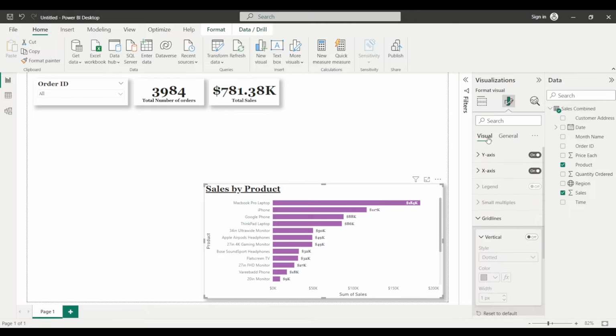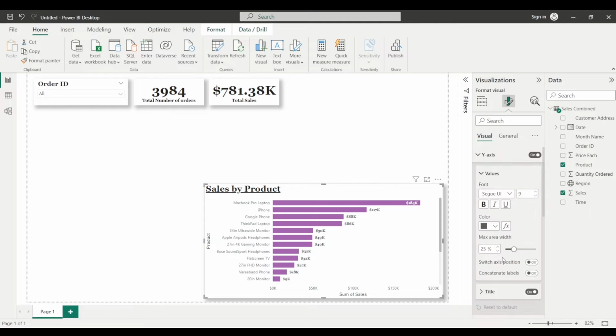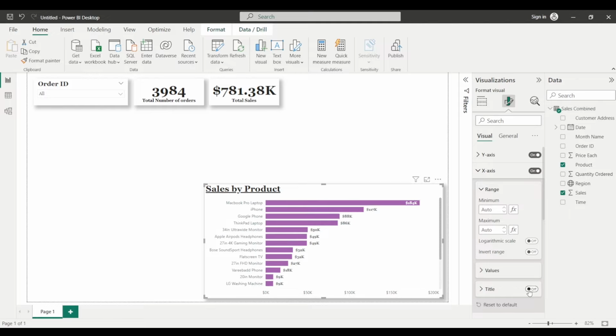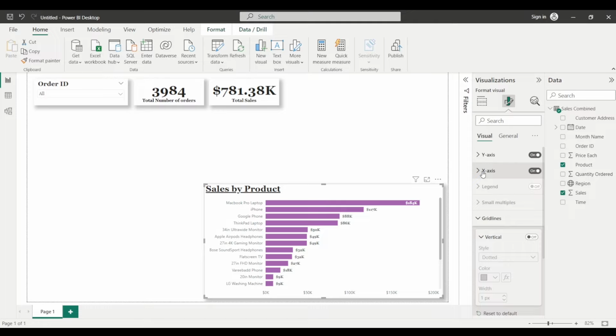Now let's say I don't want the title along the X and Y axis to be present there. So we can remove the title from the X and Y axis. Simply click here, change it to off. So the title is now not present along the Y axis. Similarly, along the X axis also, let's say I don't want the title to be there, so I'll change it to off.